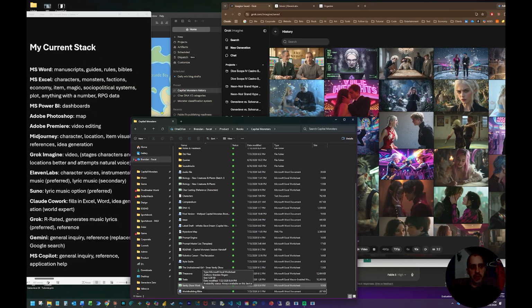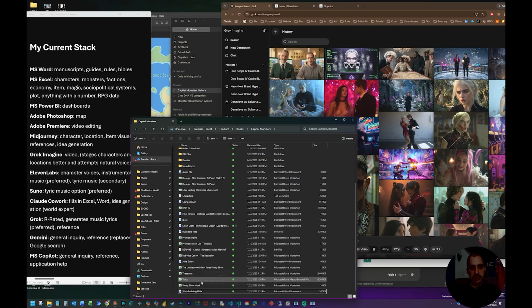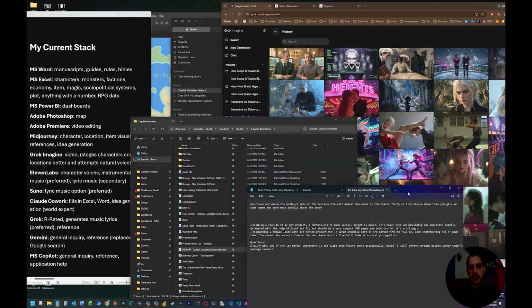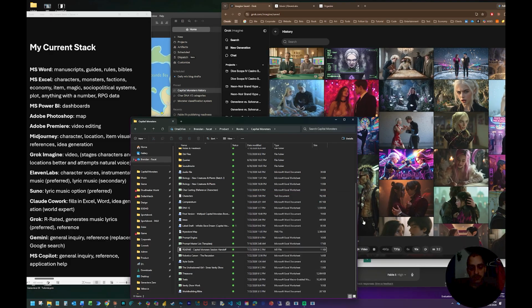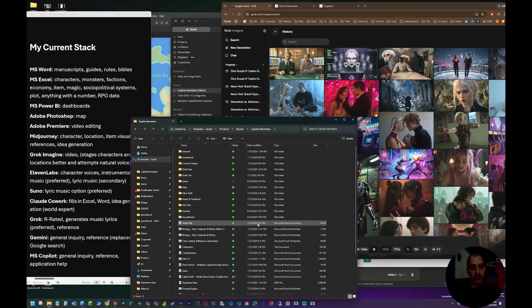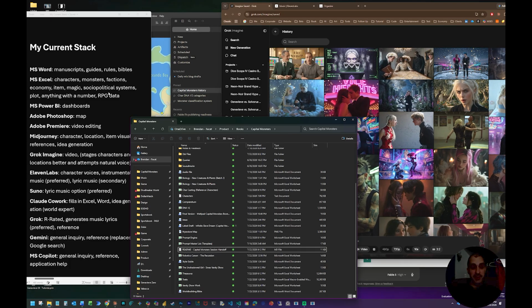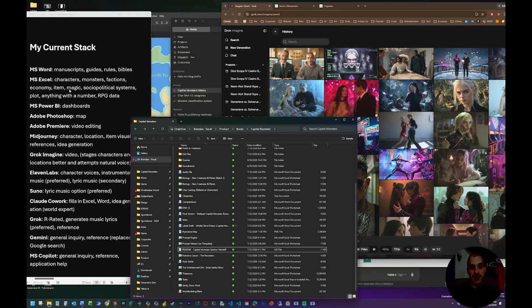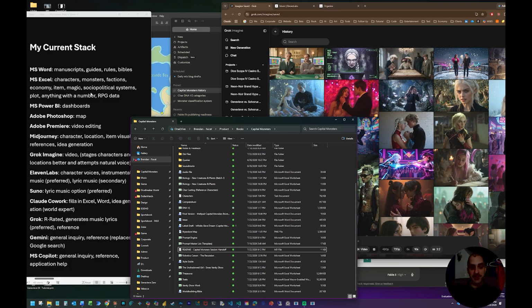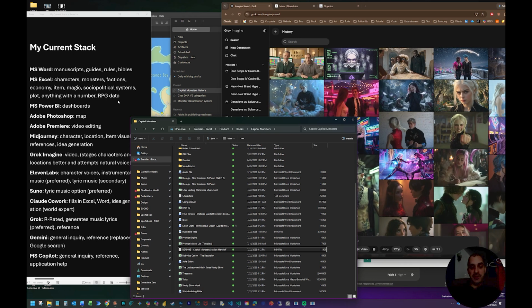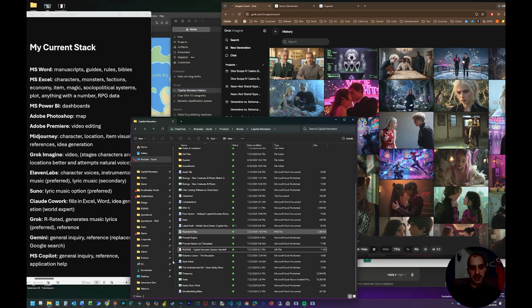I use Word for my word processor for virtually everything, and Notepad's my go-to scratch pad for basically anything. Sticky notes. I use Excel for characters, monsters, factions, economy, items, magic, sociopolitical systems, and plot. And then anything with a number goes in there too. So RPG data, all the data.